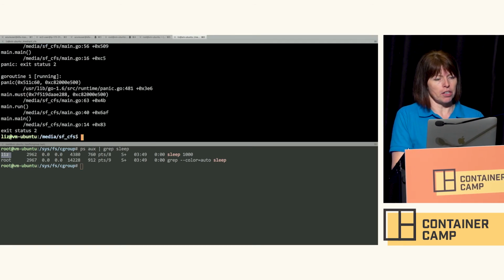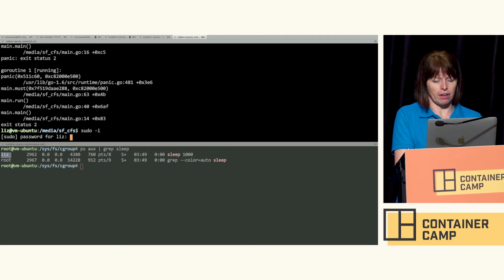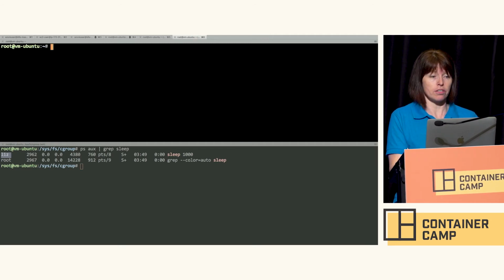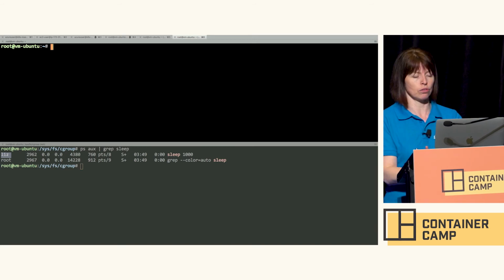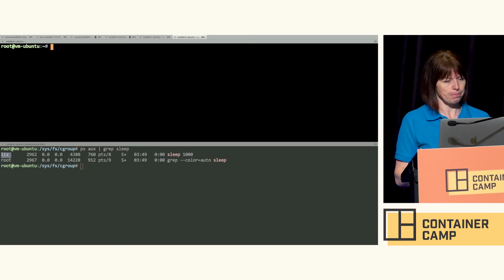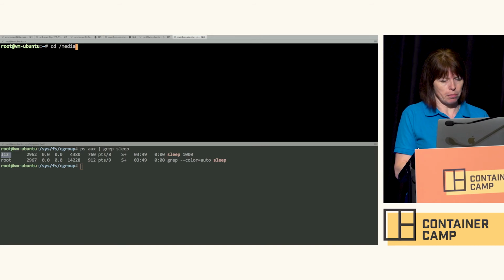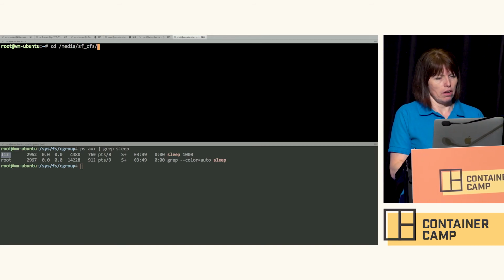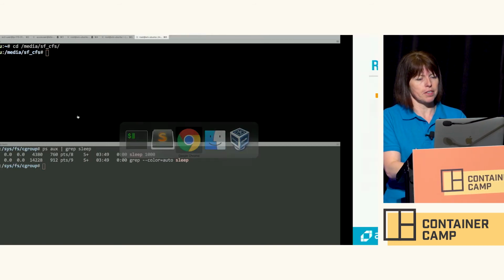OK. The next thing I'm going to do is talk about cgroups, and I need to be root again for this. Cgroups is something that, as far as I'm aware, doesn't work yet for rootless containers. And I'm going to want to be back in my folder. Right, so cgroups.